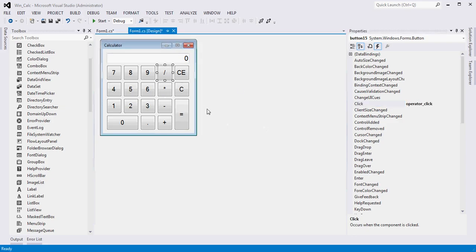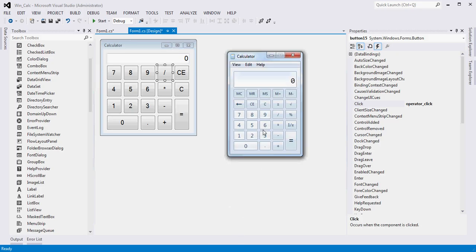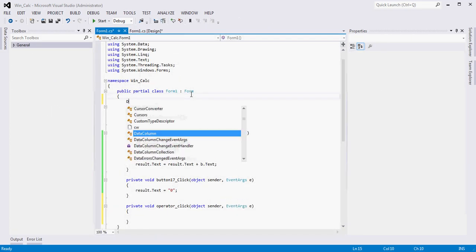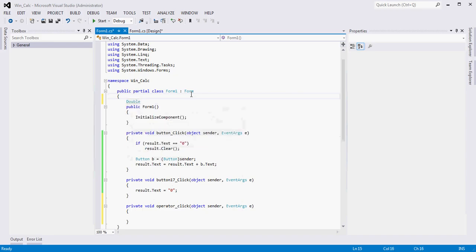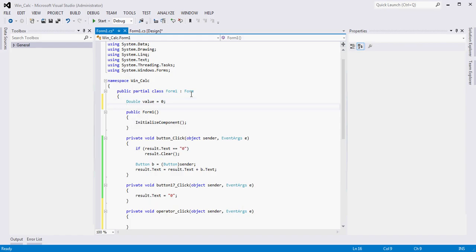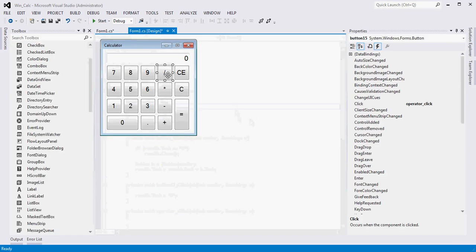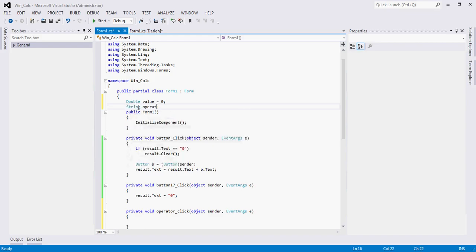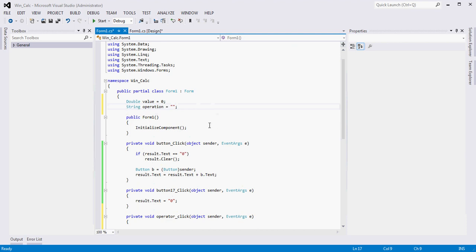Okay. Now, when an operator gets clicked in the Windows calculator, we have to save off whatever value is stored in there. That way, when we start typing something else, we can complete the math when the equal button is pressed. So we'll need a couple variables to help us do this. Since we have a decimal place on our calculator, let's go ahead and use a double value, and we'll call it value, and we'll initialize it to 0. And then we also need to be able to capture what arithmetic operation was pressed. So let's create a string variable called operation and initialize that to nothing, just an empty string.